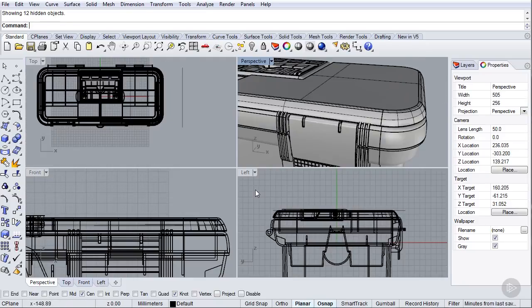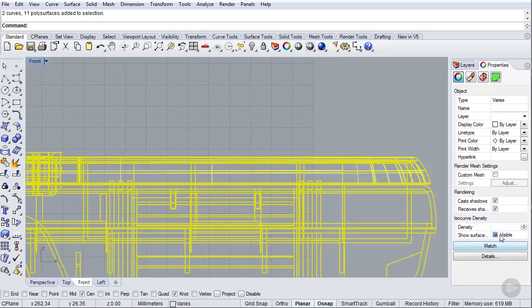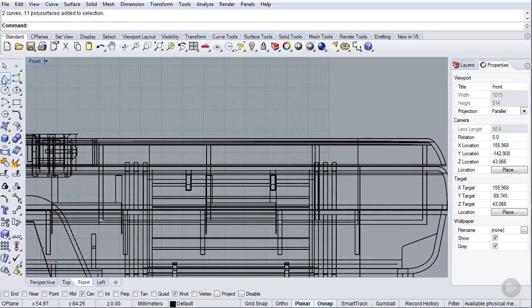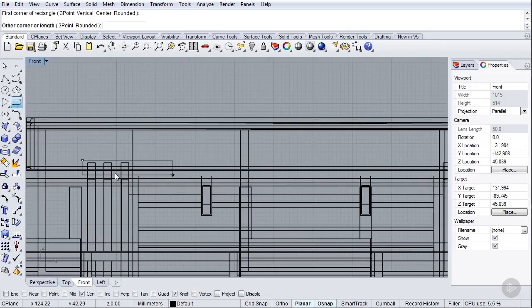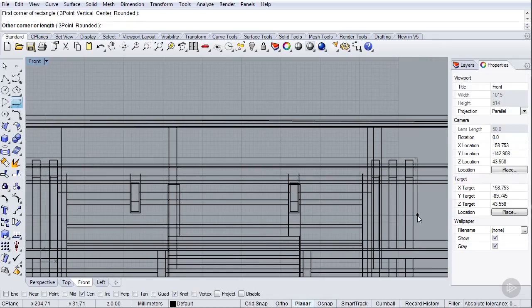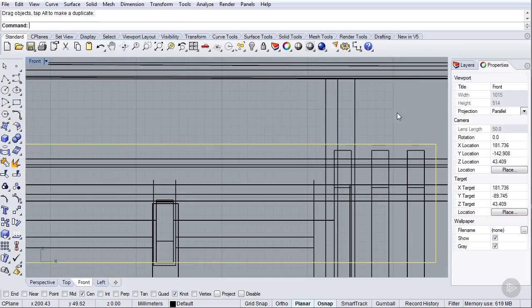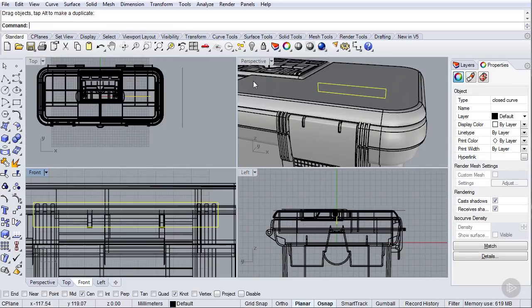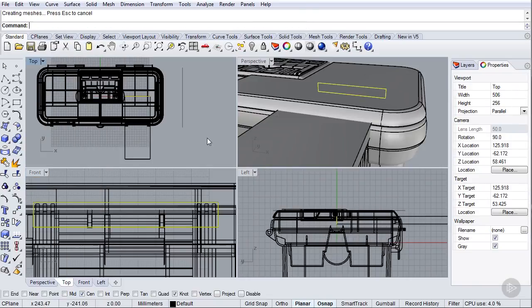So let's do that now. It's in this view. Control A, we've got a lot of isopalms going on, it's getting confusing. So draw a rectangle. All we're going to do is just clear these pieces. Move that up just a little bit. Extrude that rectangle through here.